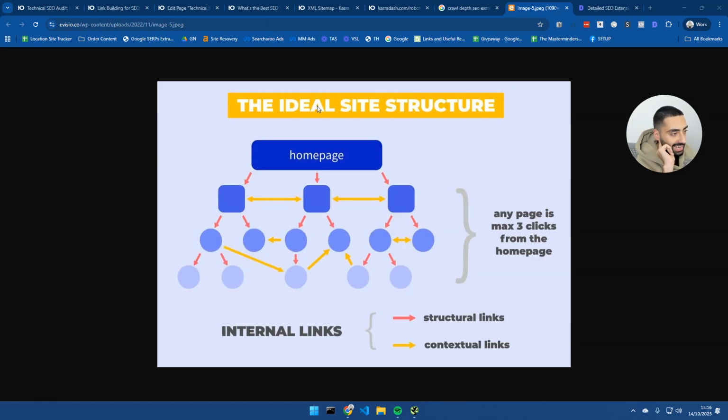So this is the ideal site structure where you've got your homepage and then you might be linking off to technical SEO, to link building, to content SEO. And then within all of those subsections, you will also have some internal links going through to other supporting articles. You just basically want to make certain that everything can be at least 3 clicks away from your homepage.